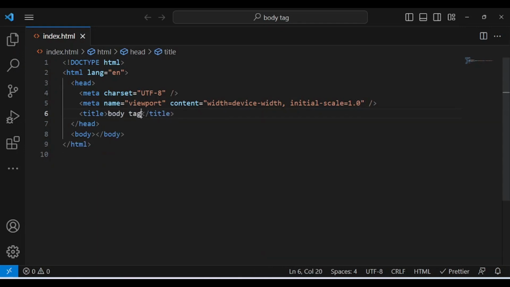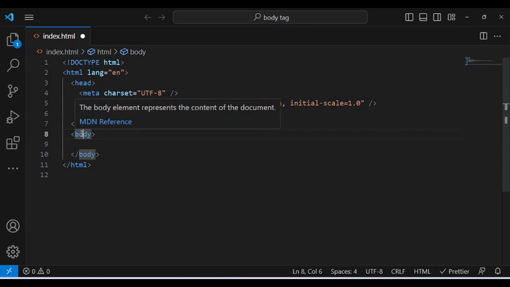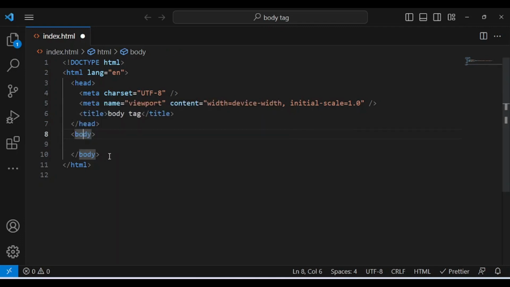Well, by now I know some of you will have located where the body tag is. Yes, this is the body tag. This is the body opening tag and this is the body closing tag. And is it important? Yes. Why? Because most of our HTML, most of our web page content will be nested inside here.